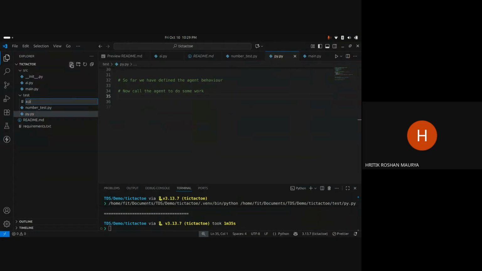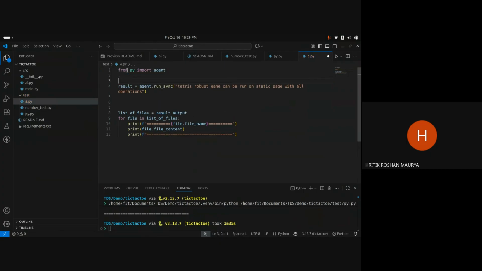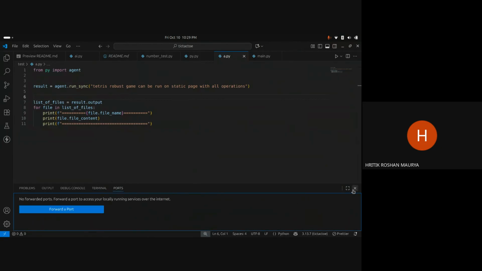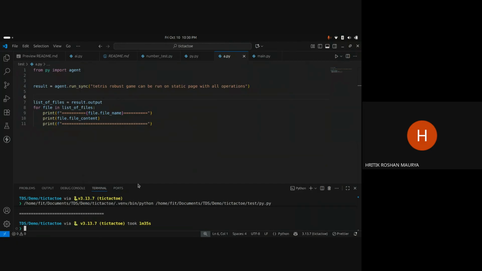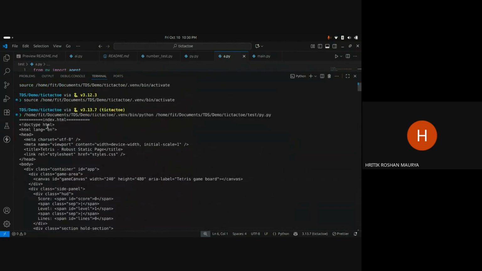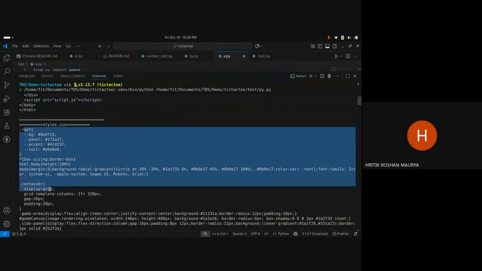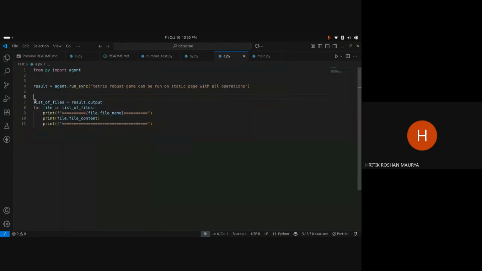Sorry, let me write a .py file. From that .py, I will import this agent. That's it. If you run this small code, you will get this output. You get an index.html name and whole content, style.css and whole content. I am just printing it, but you are getting it object-wise. Every object you are getting.